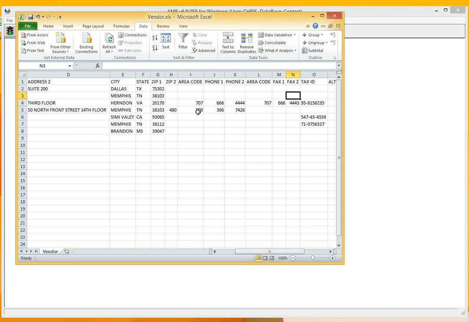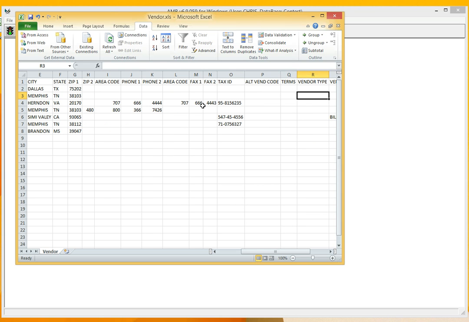Notice we have the phone numbers broken up into separate columns. We have a tax ID number. We also have this alternate vendor code, which is completely optional.